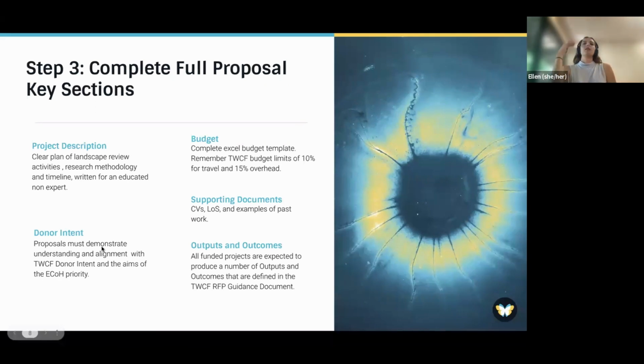So I'm going to review just really briefly the full proposal, the key sections. In some ways, the most important part is the project description. This is where we are really looking for you to present your plan of activities. So tell us how you are going to answer the questions that we've laid out, talk about your research methodology, the timeline, etc., and how you're going to go about delivering all the different outputs we've asked for.